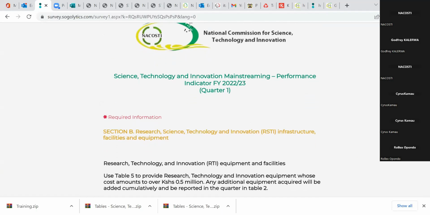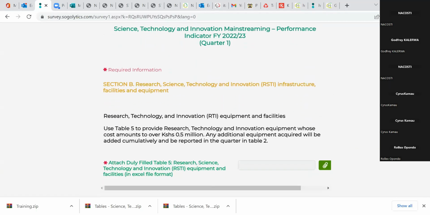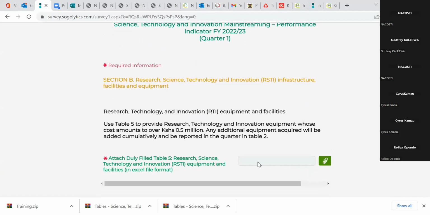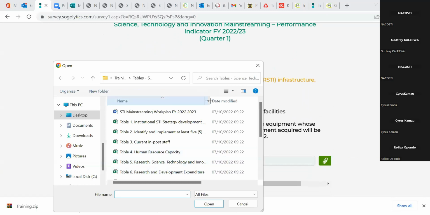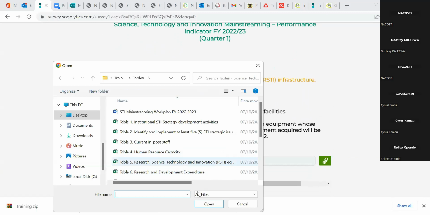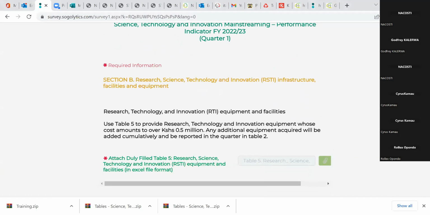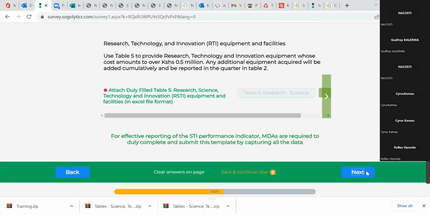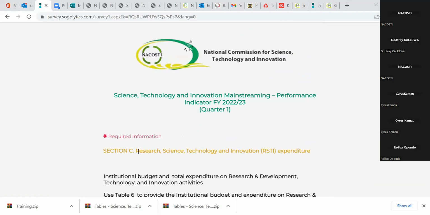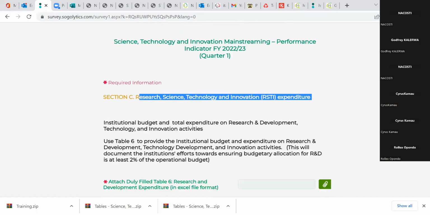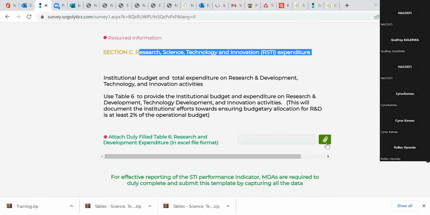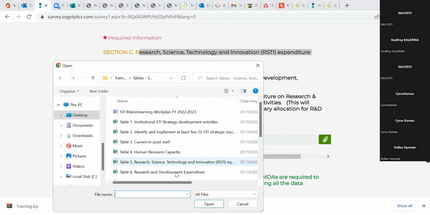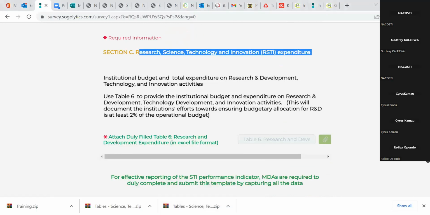So we have part B, research, technology, innovation, infrastructure, and equipment. This is a table dealing with data on research and infrastructure. That's table 5, indicated within the tables that we have shared with you. Once you populate the data, you come here and upload it as table 5. And you move next, you go to part C, research, science, technology, innovation expenditure. Here you're dealing with budgets. There is a table dealing with the budget for RSTI, that's table 6. You populate table 6 on research and development expenditure, then you upload it, then you click next.